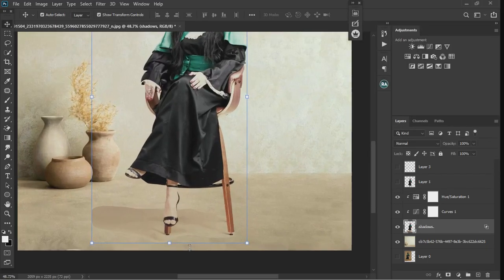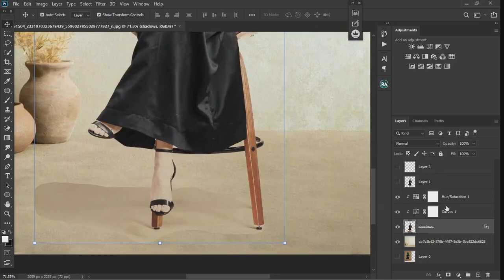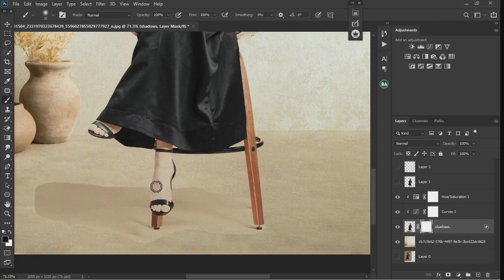So we have the shadows there already, you can see it. Let's make it very smooth. I'm going to add a mask and grab the brush tool, make it big. Because the mask is white, make sure the foreground color is black, and we can actually hide some part of this like this.